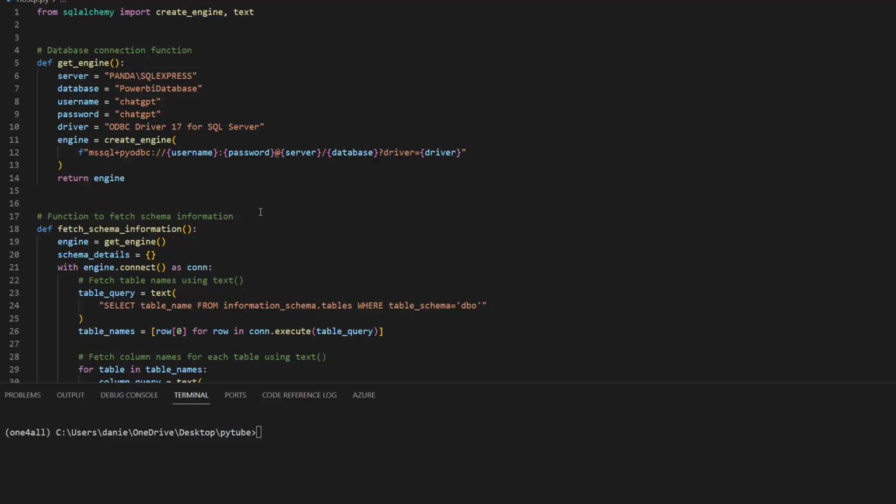Then I also have a function for fetching the schema. Why I need this is that in order for the large language model to make the right query, it needs to know certain information about the data, in this case about the database. So for instance, which tables are in this database, what are the column names, and so on. Because if we provide this knowledge to the large language model, for instance ChatGPT, then the model is able to infer, okay, if these are the tables, that would be the query, for instance a join between the tables, in order to fetch the right data.